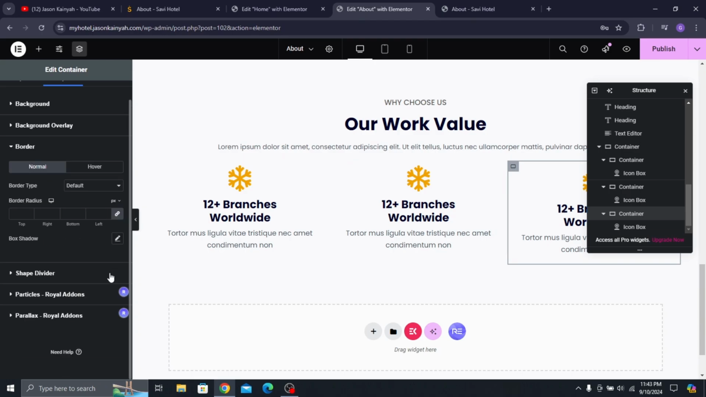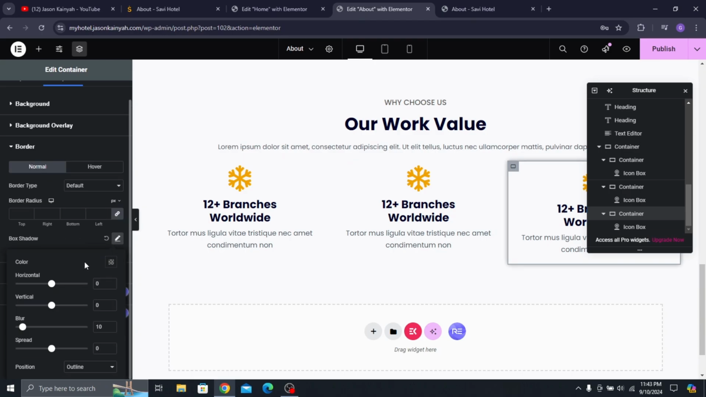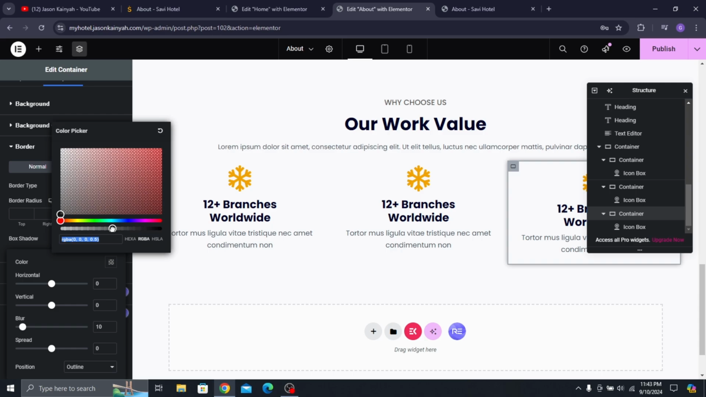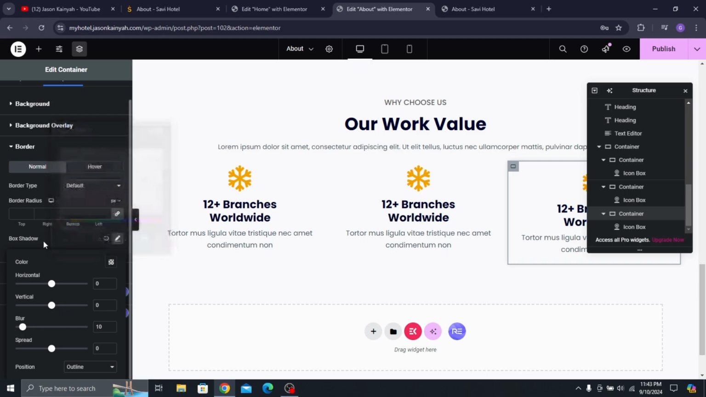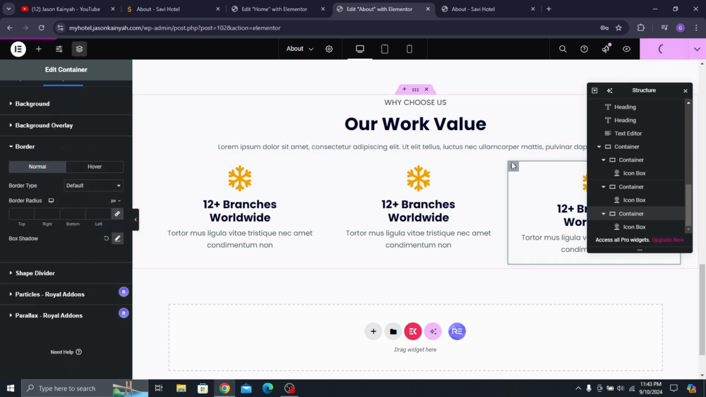Okay, on border, you can just click on this to give it like a box shadow. Then what you do is use this slider to decrease the intensity of the box shadow, the color. Okay, so just a little design tip for you guys. And you can publish it.